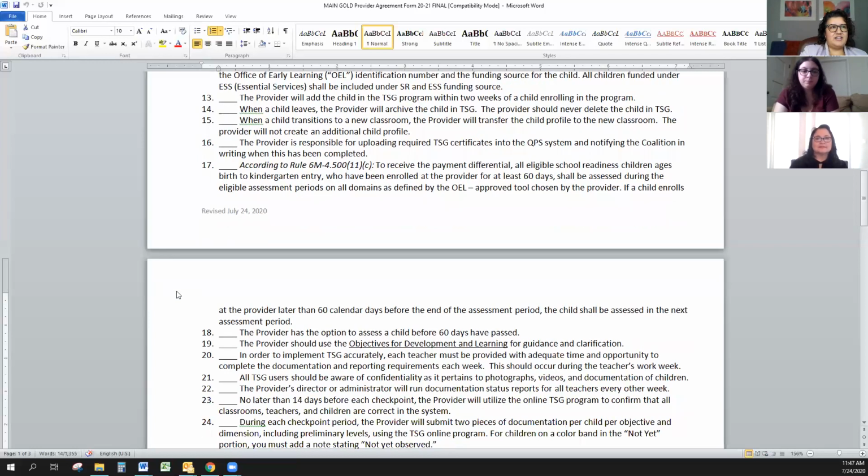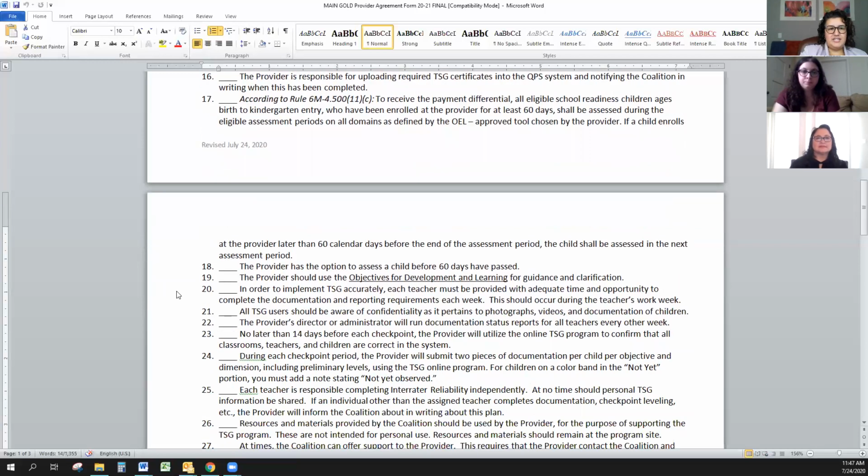Numbers 17 through 18. To receive the payment differential, a child must be enrolled for 60 days in your program. If the checkpoint falls before 60 days of that child being in your program, you don't have to assess the child. However, best practice is that you do assess the child as best as you can, okay?